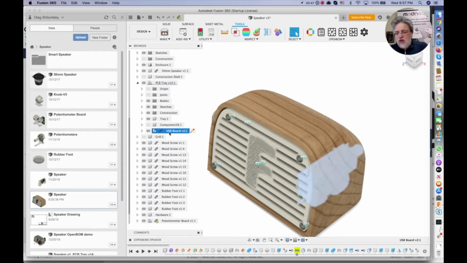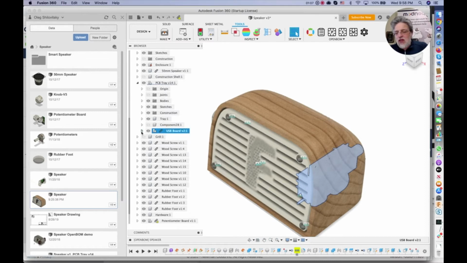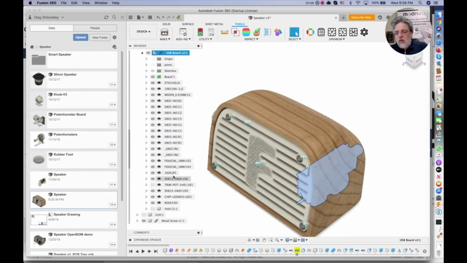So first of all, this USB board, I will be buying it from somebody. And because I will be buying it from somebody, I would like to make it a purchased assembly. So as you can see, the flag in OpenBOM that I put here, I marked it as an OpenBOM mark as purchased. So it means that when I create a BOM, all parts of this assembly will not be included in a BOM because I don't need them in a BOM.